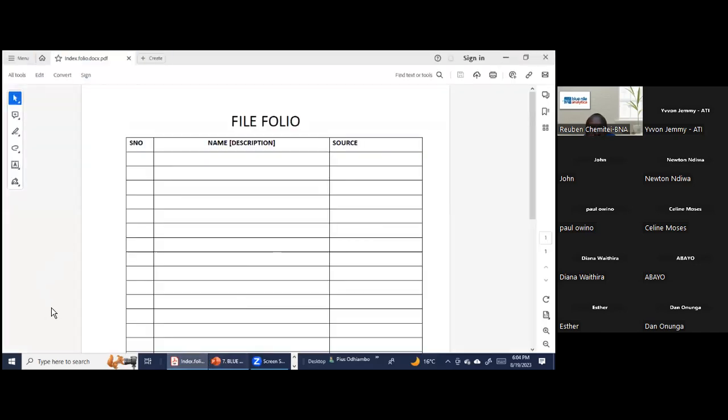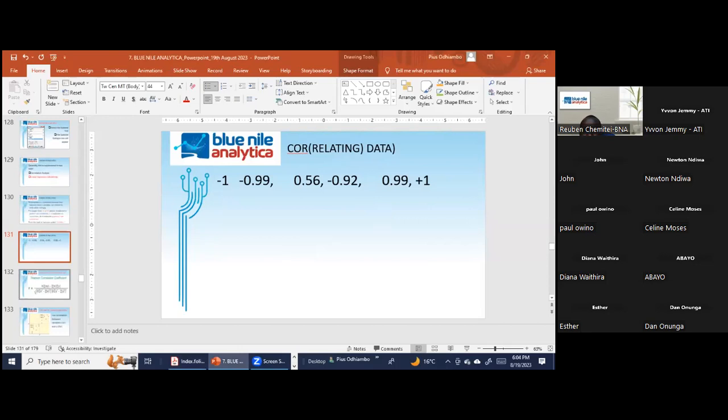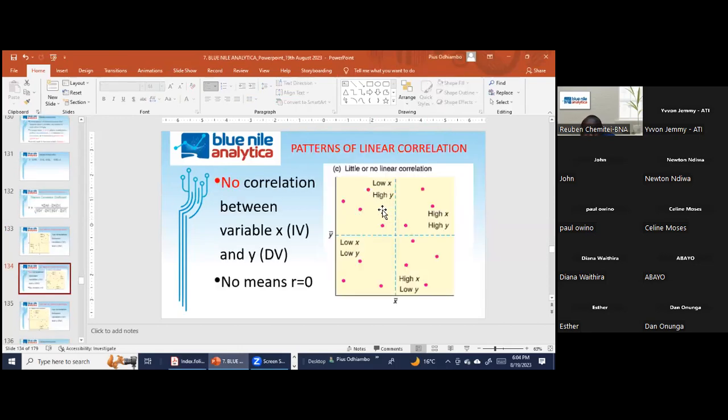You can be able to see here. Let me go here. So you can see here that we have these patterns. I have the variable x here and the variable y, which we have depicted in a graph in a coordinate.